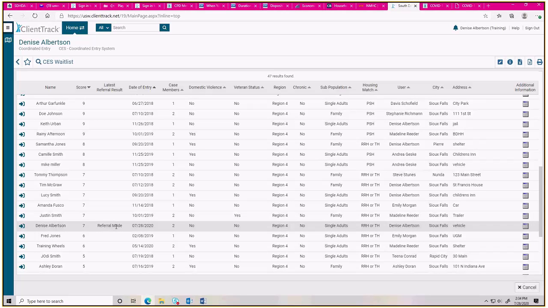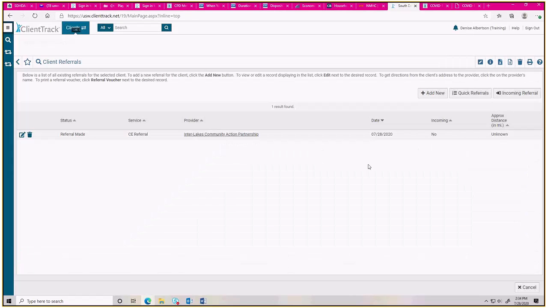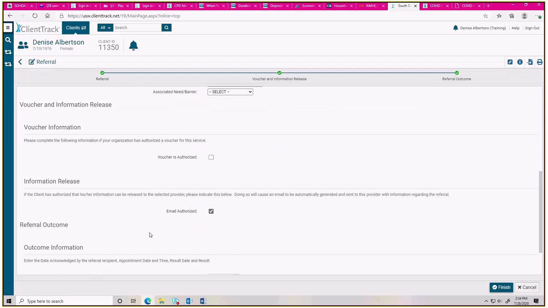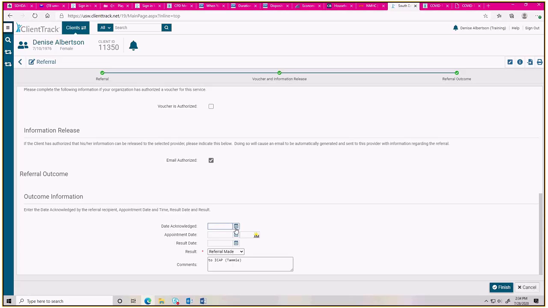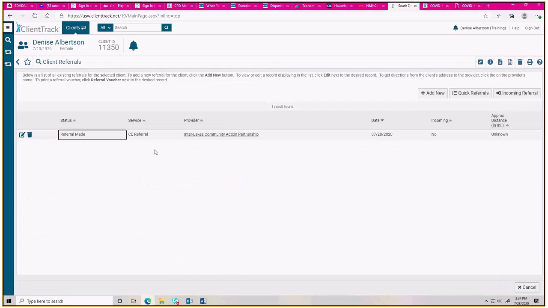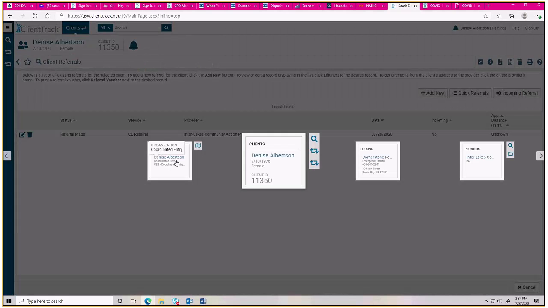And we can see Denise Albertson. So we can see right here in the latest referral result that it says referral made. Now if I pop over and go in, so Tammy, the case manager, received this, they're going to go in and say, oh yep, I acknowledge that I got this. And I'm going to click finish, which is save in this case.